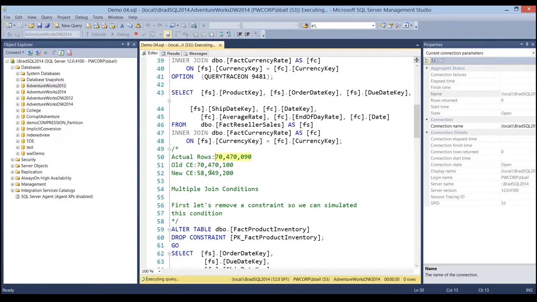This is another case where I wanted to make sure and illustrate that the old cardinality estimator sometimes is a little bit better. You can see our actual number of rows was 70,470,090. Our estimates under the old cardinality estimator were only about 10 off, whereas using the new cardinality estimator, we were about 20 million rows off.